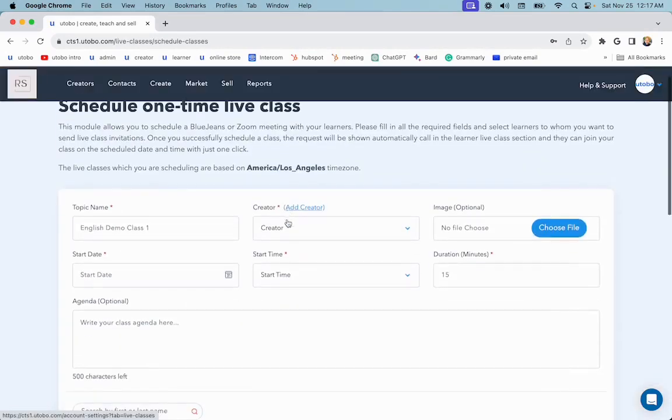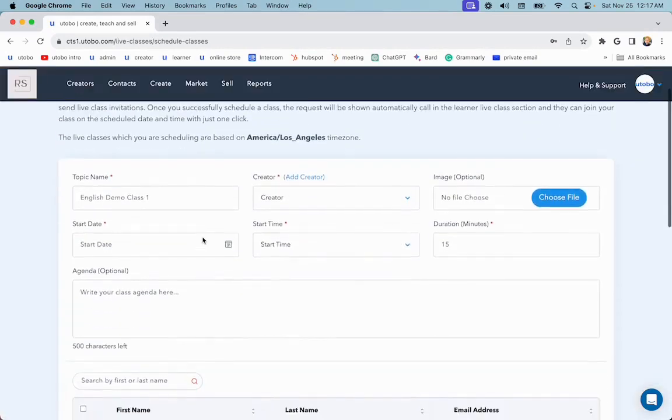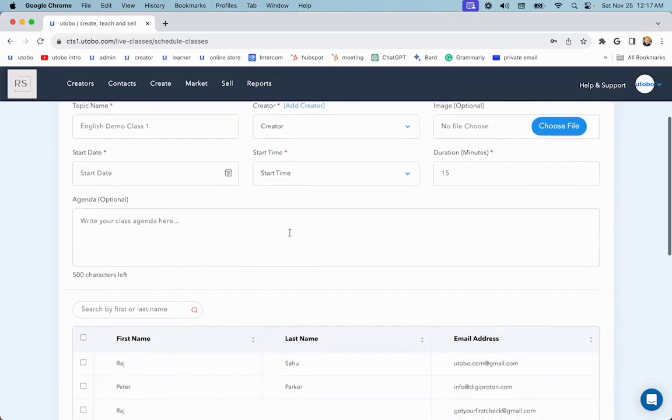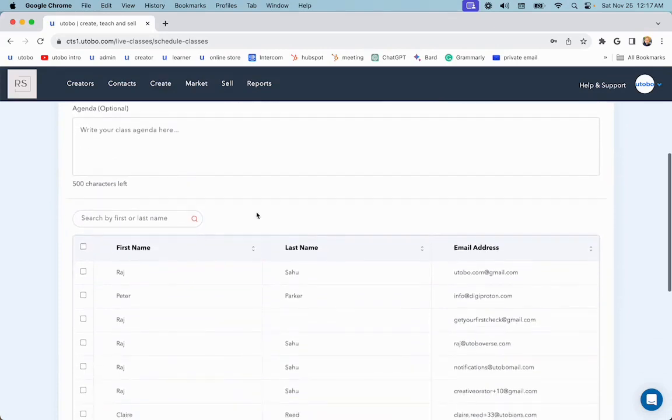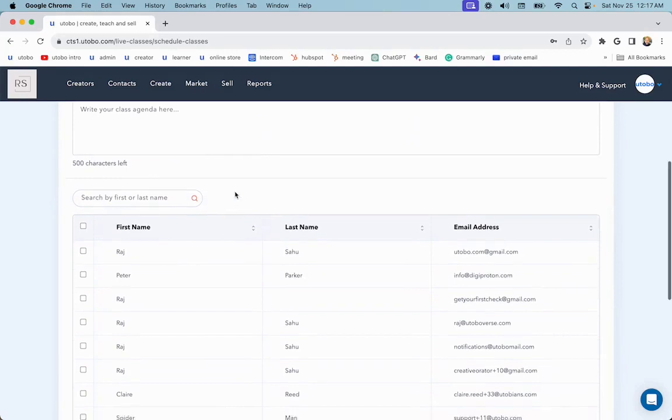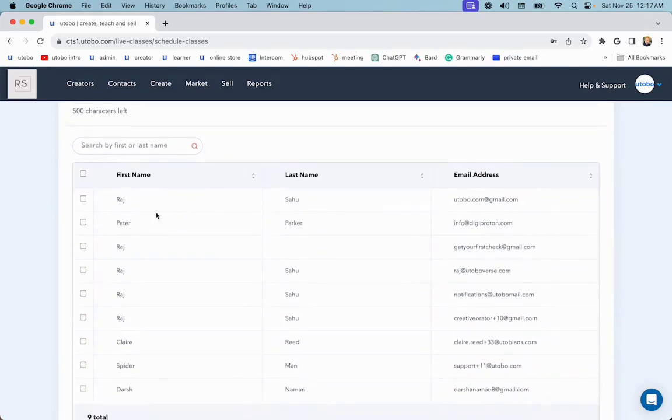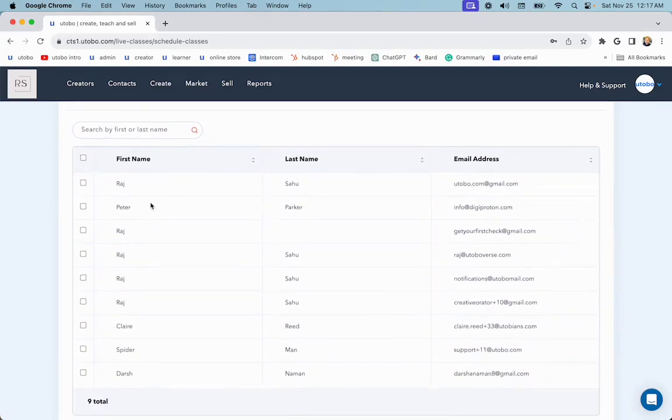You don't have to log in to your Zoom account to conduct the live classes. Just fill in the basic details like agenda, time, and date, and then select 50 students or 60 students. So if you are selecting 50 students, all the 50 students would get the notification on their calendar, and they can join the live session with one click.